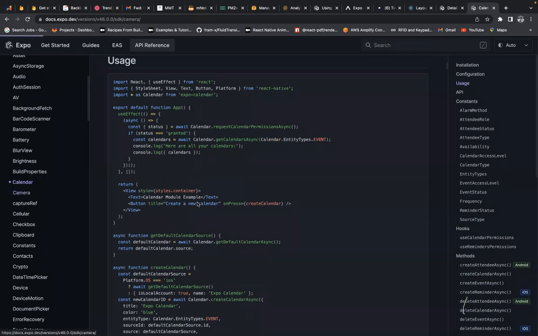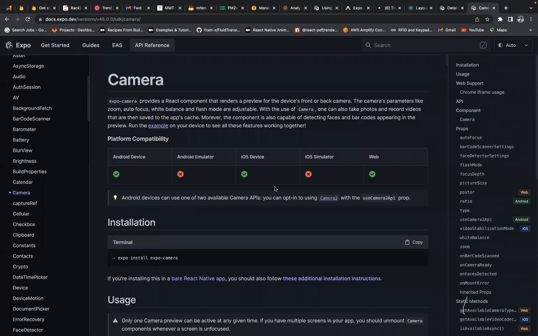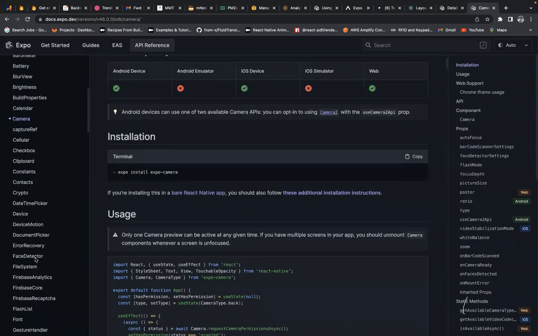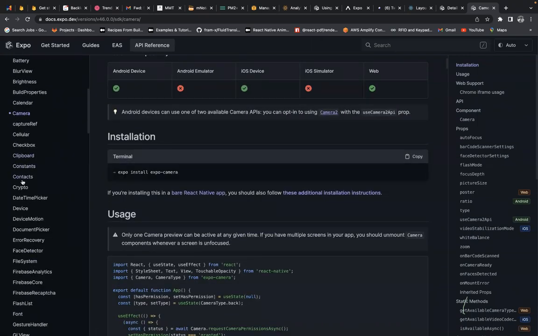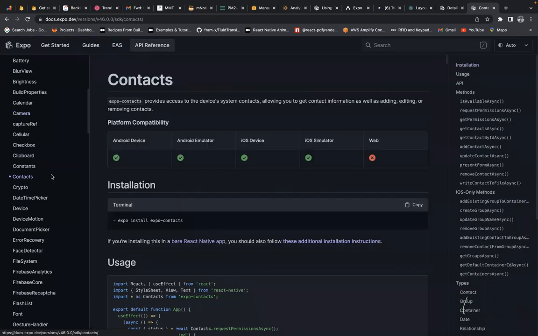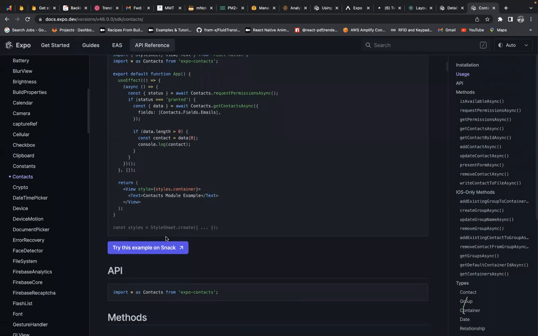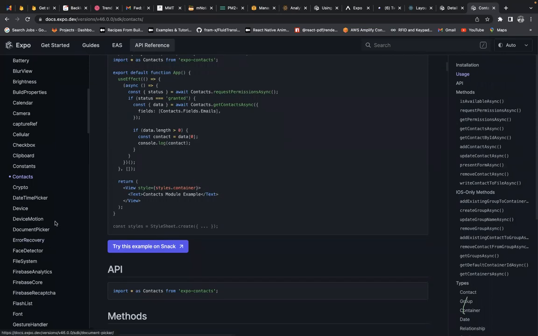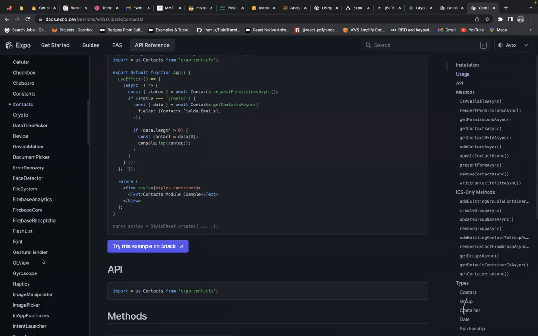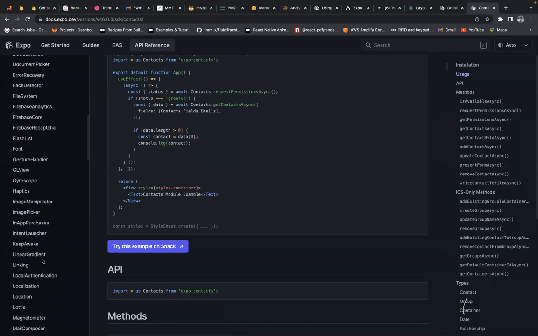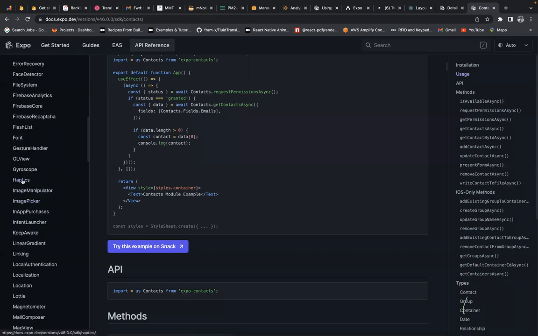If you want to access the camera, you can do that from here. You can access your contacts, right? You can use Expo contacts to do that. And how to implement it, everything is there. And you see, you have haptics, vibration, image picker. So if you want to pick an image from your gallery, you can do that with that.